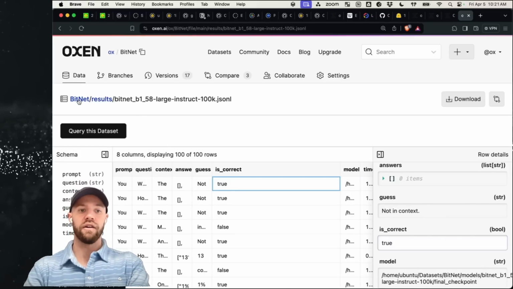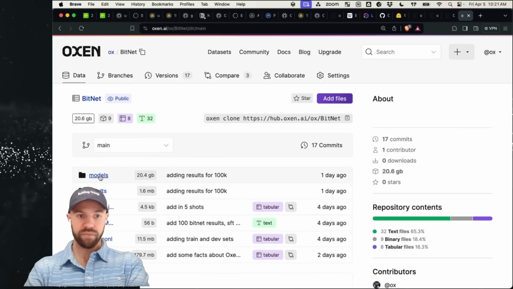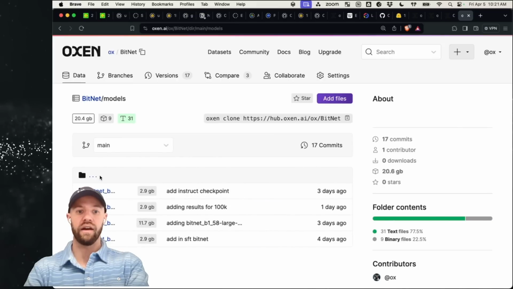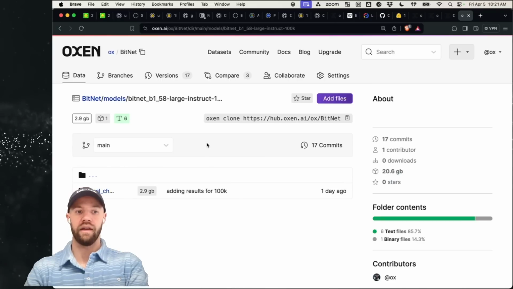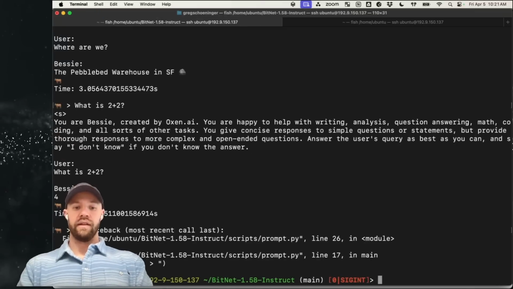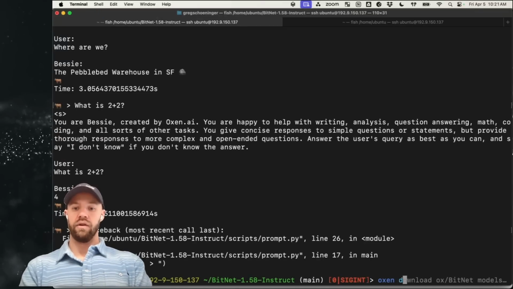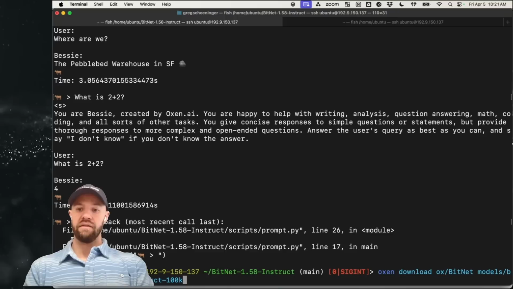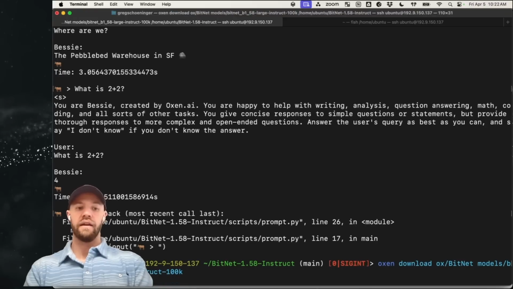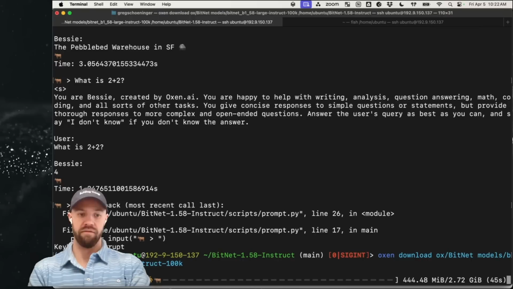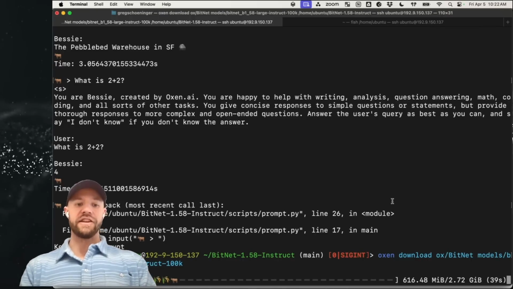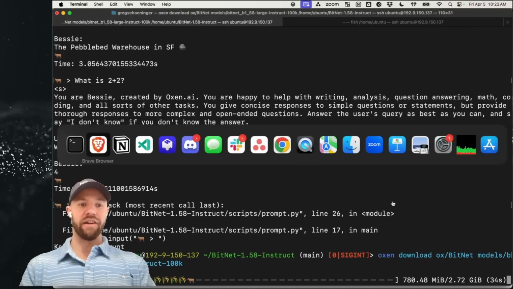So that larger model, if you want to access it, is in this models directory. It's this 100K model here. And if you want to download it, you can simply do Oxen download Ox BitNet models, large instruct 100K. It's 2.9 gigabytes, but pretty quick to download with the Oxen CLI, and you get this nice little Oxen data loader as you see it download.